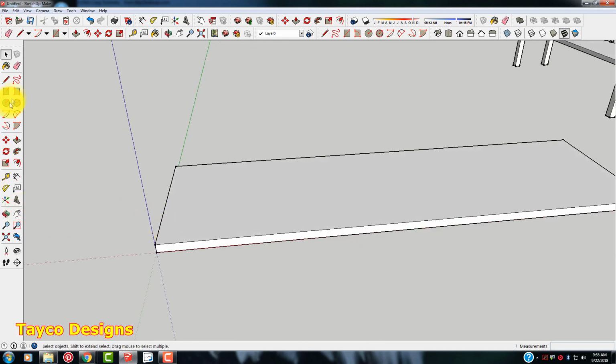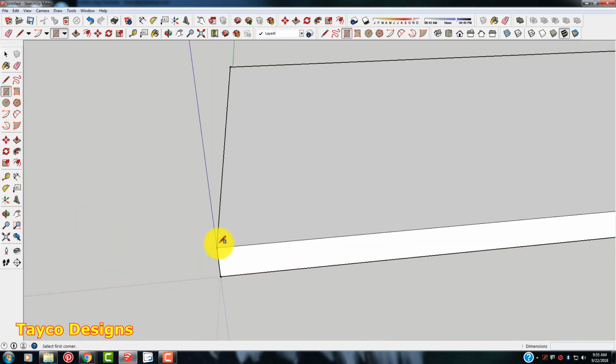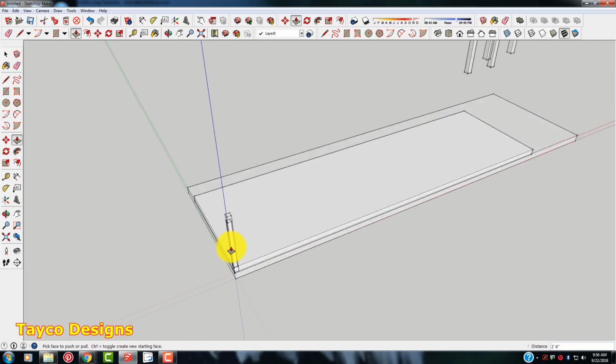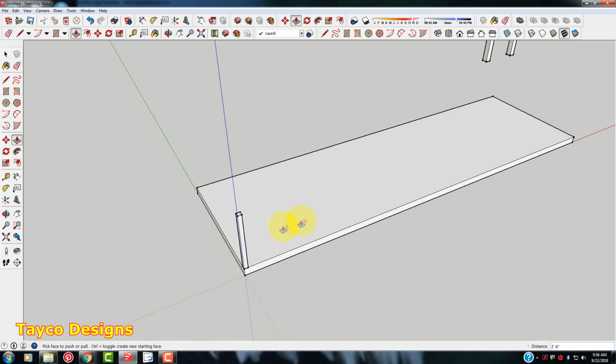Now let's make the rails. Come over to the rectangle. I'm going to left click and drag. I'm going to make 2 inches by 2. There we go. Now I'm going to use my push-pull tool and bring this up 30 inches. So now we're going to multiply this one railing down this deck right here.